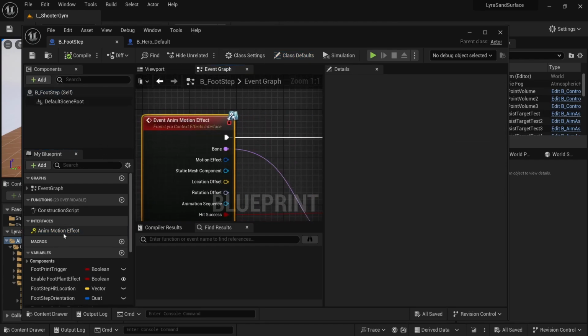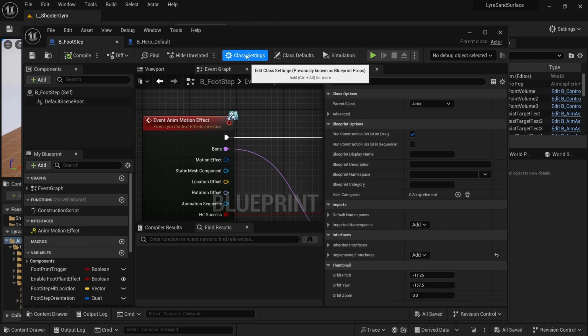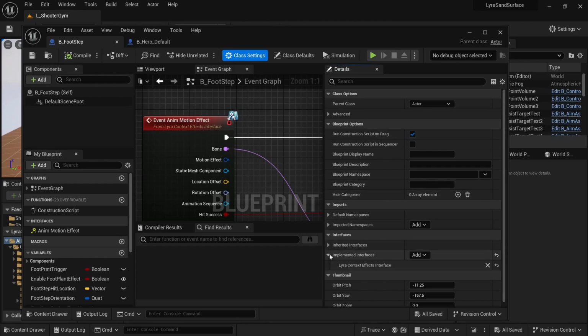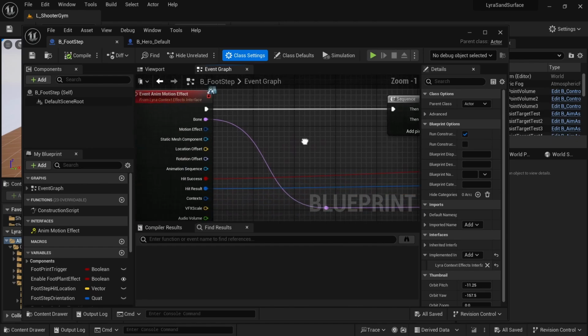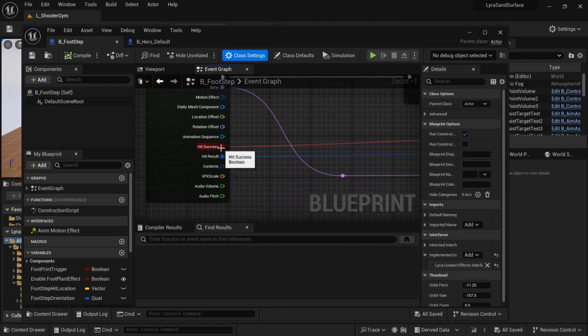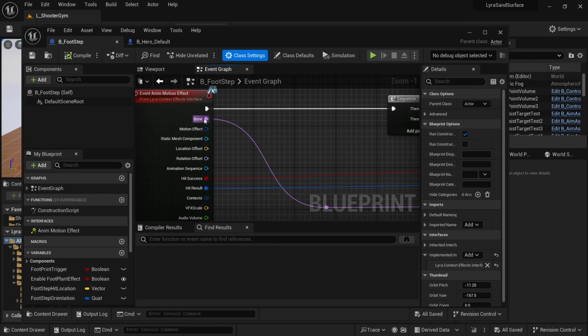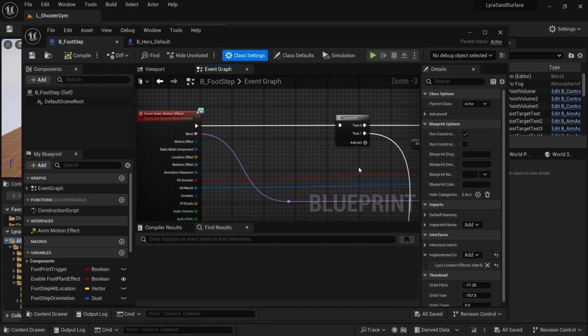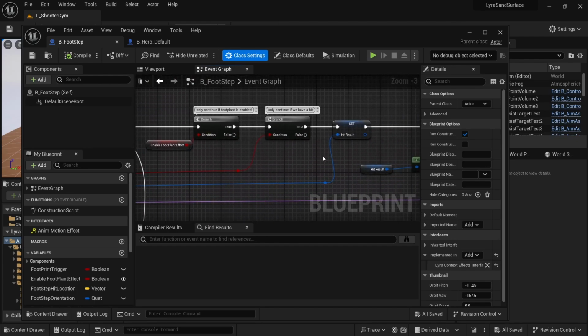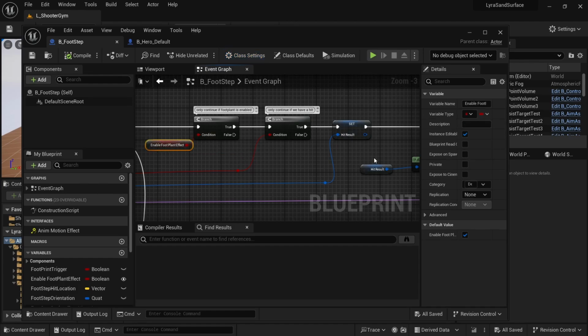So it's a function that's implemented from an interface. If we look at the class settings of the footstep, we can see that it implements the Lyra context effects interface, which seemed very promising for any effects based on some context, like a hit react, or a hit result for a footstep. Yeah, so if I followed this over here, it had a bunch of information like the hit result, if there was a successful hit, and which bone, so let's say left or right foot. It had a bunch of checks just to make sure that everything's valid.